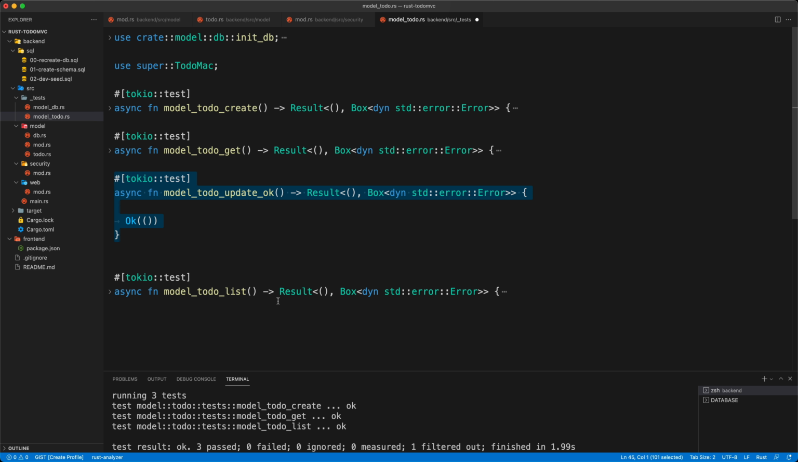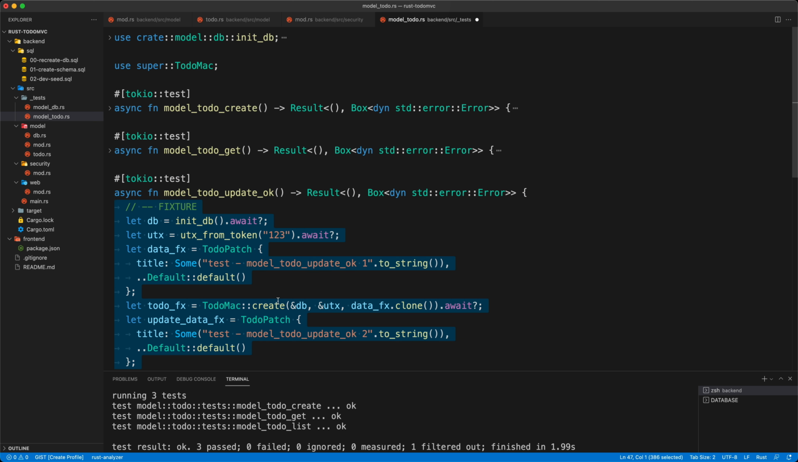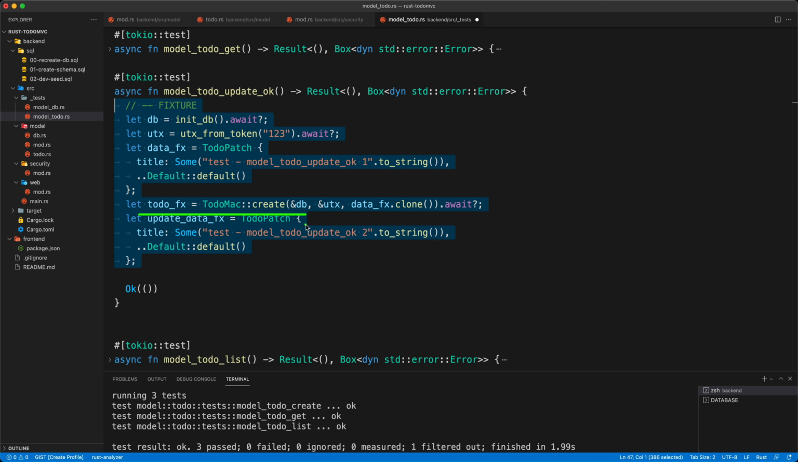We're going to see why later. And then we're going to add our fixture. So we're going to do the initDB, the UTX, our data fixture. And then we're going to create our new data as a data fixture. And then we're going to prepare our update data fixture.